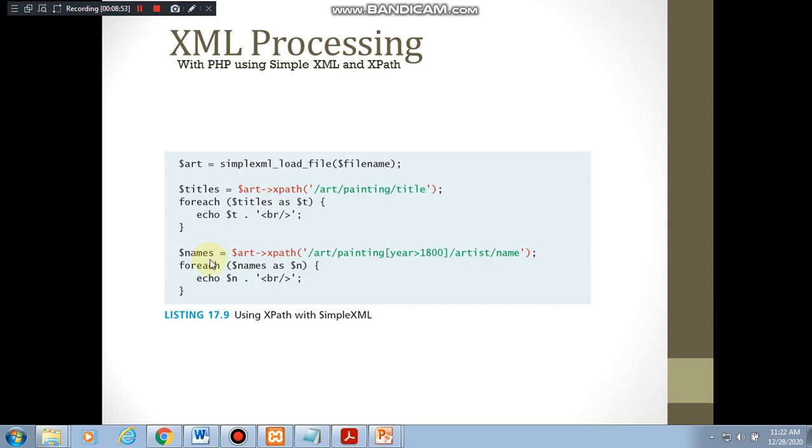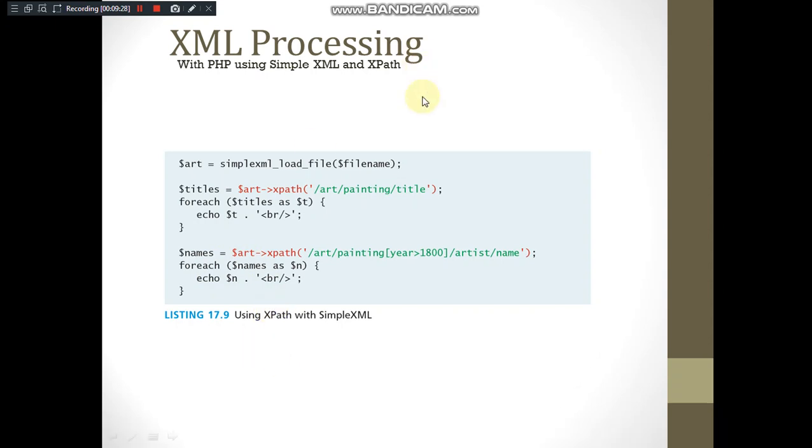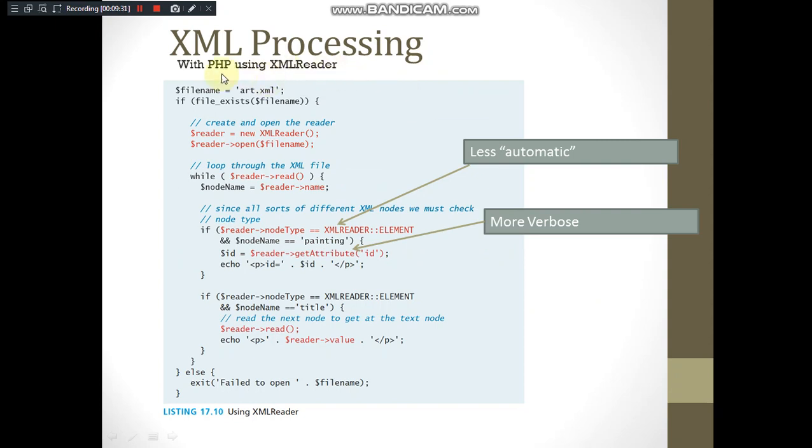Another part of this program is you are extracting art/painting with year greater than 1800 for the artist. His name is searched here. All the names are copied into the array variable names, and for iterating through all the elements of the array names, you have used the foreach loop. That's the advantage, as I told you in the previous cases also. Then $n is iterating through all the elements of $names. You can just display the names of all the others also. So this is how we can do the XML processing. We'll see the rest of the part in the next video lecture.